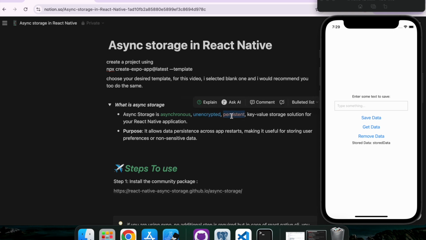And persistent means that even if you refresh or reload your app, your data is going to stay persisted in the async storage. You won't lose your data. The only exception is if you uninstall the app and then install it again, that's the case where you might lose the data. But if you are just refreshing or reloading it, then you would see that your state is persisted on the UI and in the async storage as well.